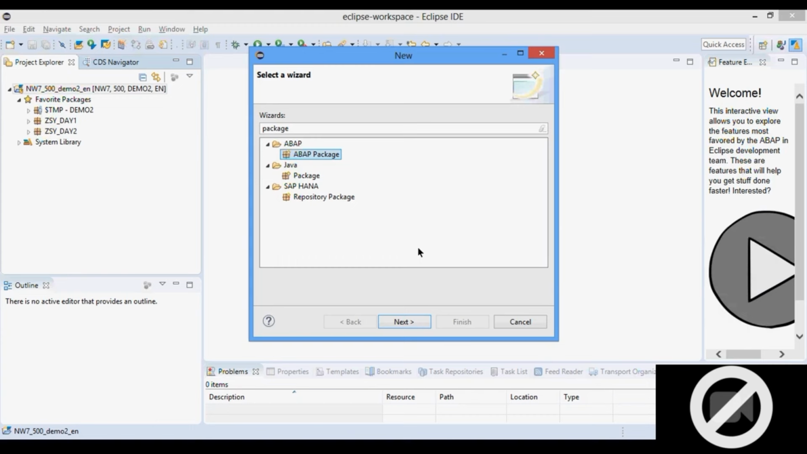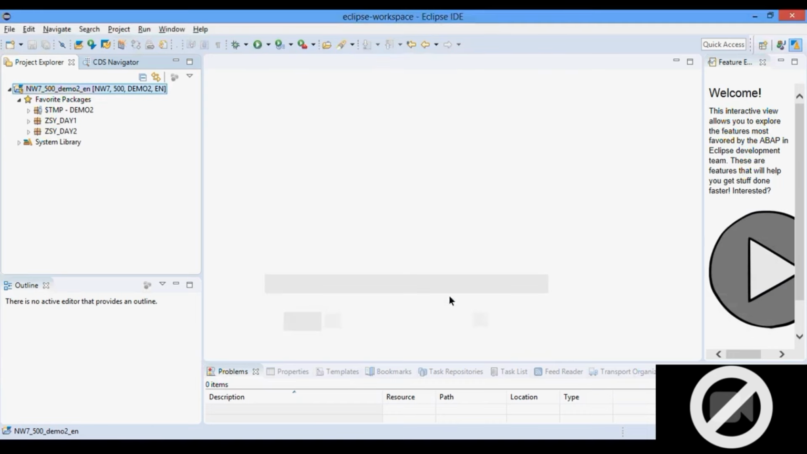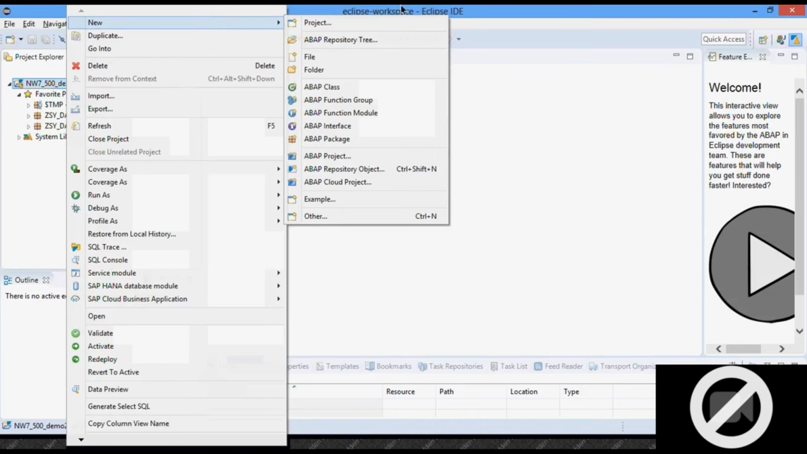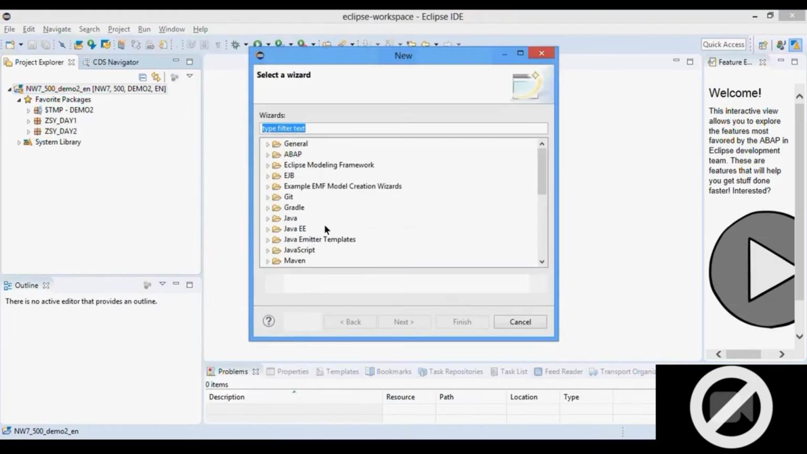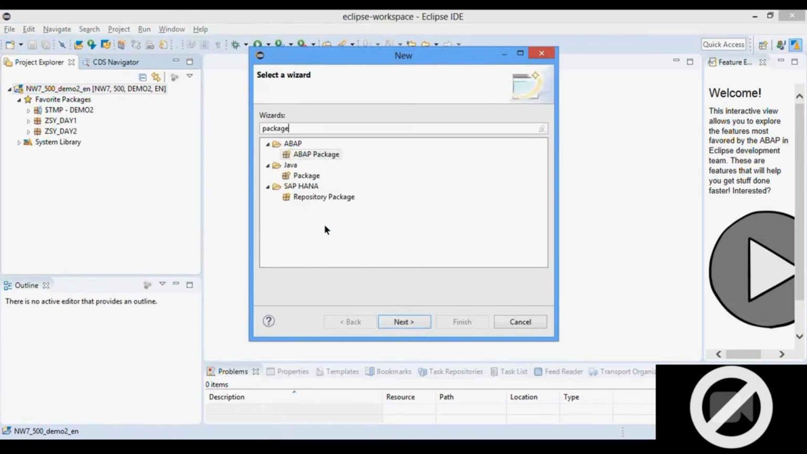No, I get the ABAP project here, but the other options are not coming. Only the ABAP project is coming. See, can you see? Just right click here. You click on new, and you go to this other option. And then here just type package. So it will show you this ABAP package.